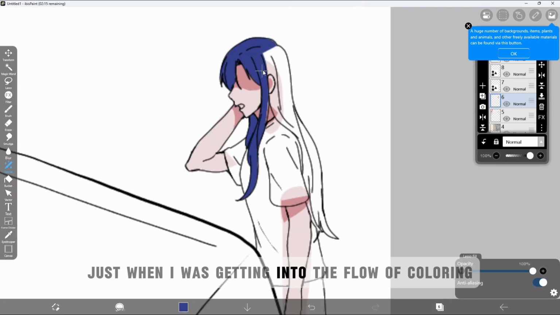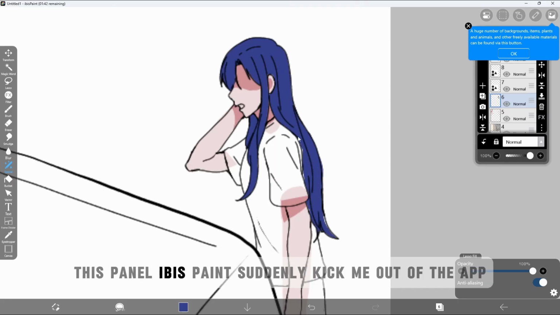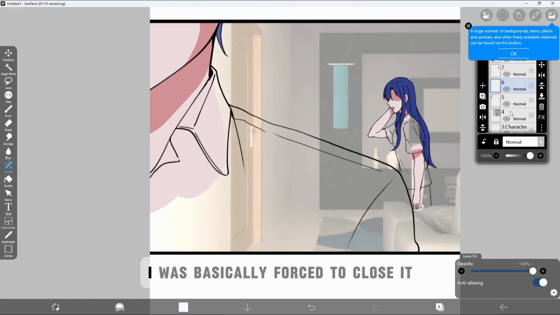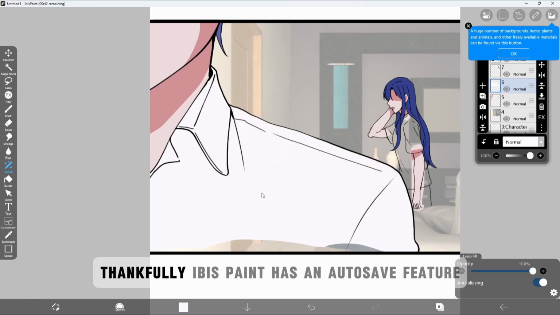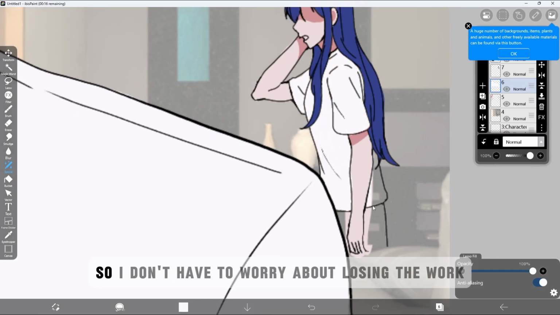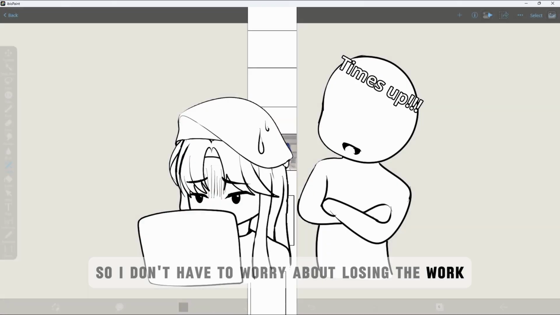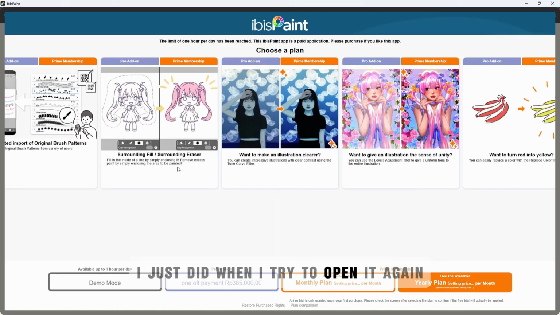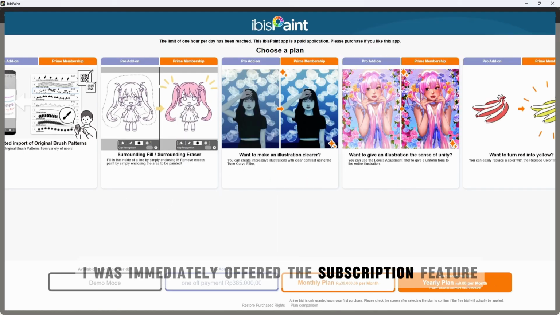Just when I was getting into the flow of coloring this panel, Ibis Paint suddenly kicked me out of the app. I was basically forced to close it. Thankfully, Ibis Paint has an auto-save feature, so I didn't have to worry about losing the work I just did. When I tried to open it again, I was immediately offered the subscription feature.